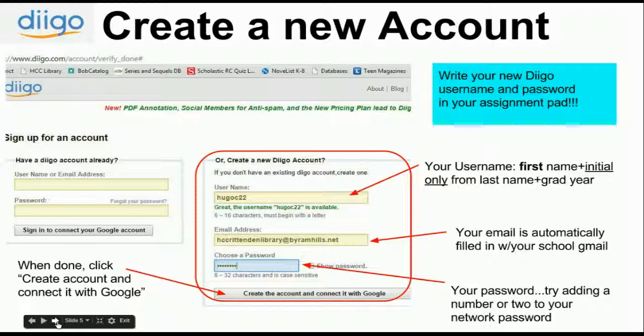What we would like to do is minimize the use of your last name out on the web. So by using your first name and just the first initial of your last name, it gives you more privacy. The email address you should use is the same @byramhills.net Google account that you sign into Chrome with. The password is going to be your choice.